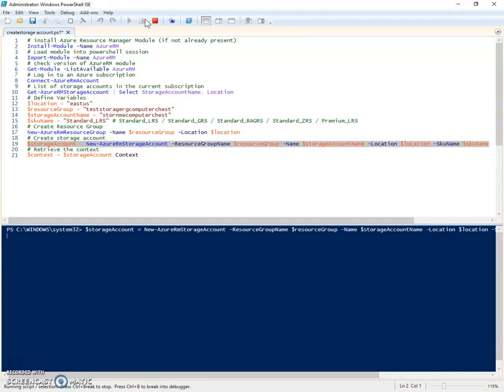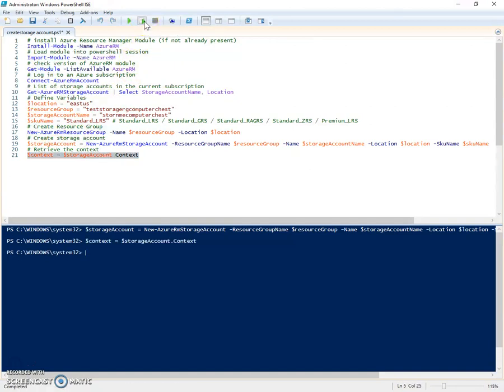Take a few moments to run through till it's deployed. Okay, that's completed successfully, and now we're just going to retrieve the context into the $context variable. Okay, that's it for the PowerShell part of this demonstration.